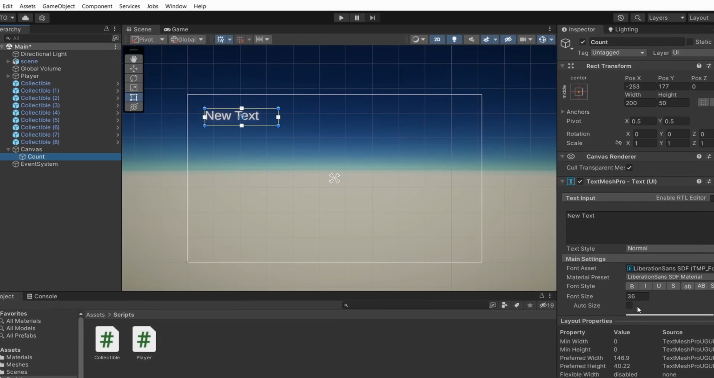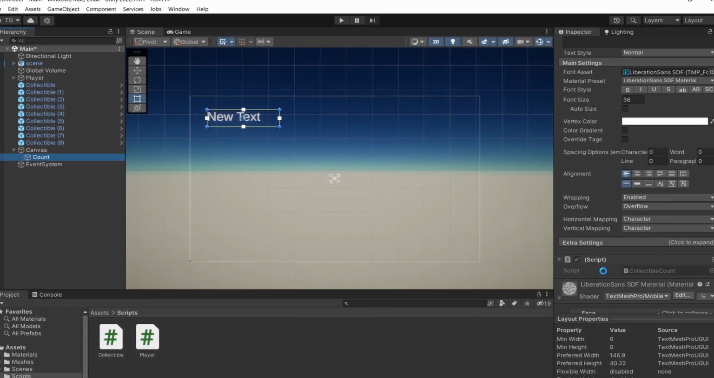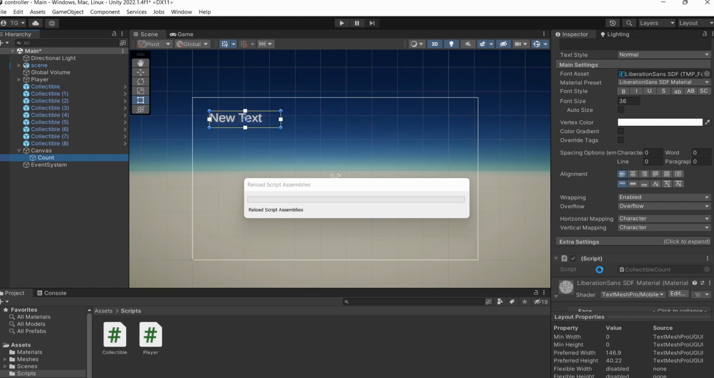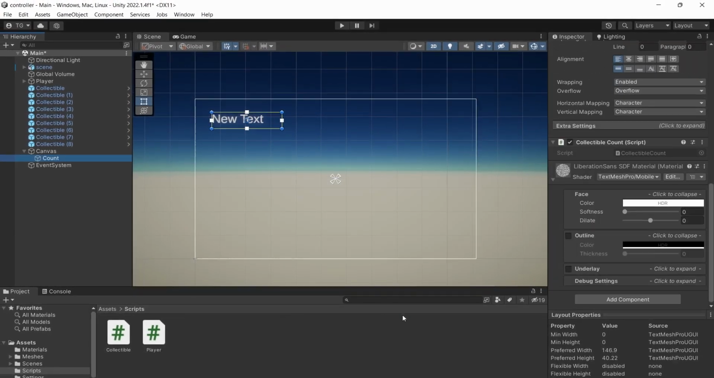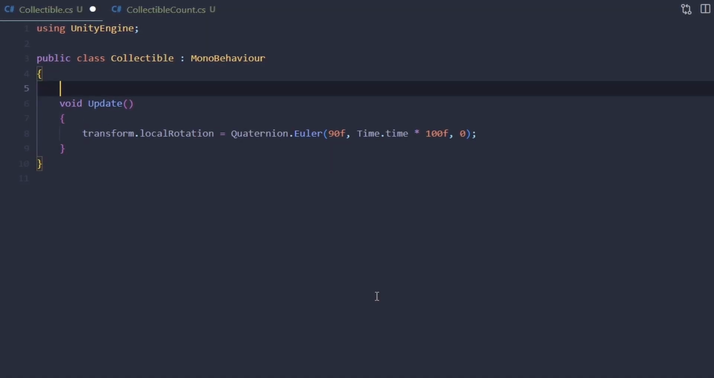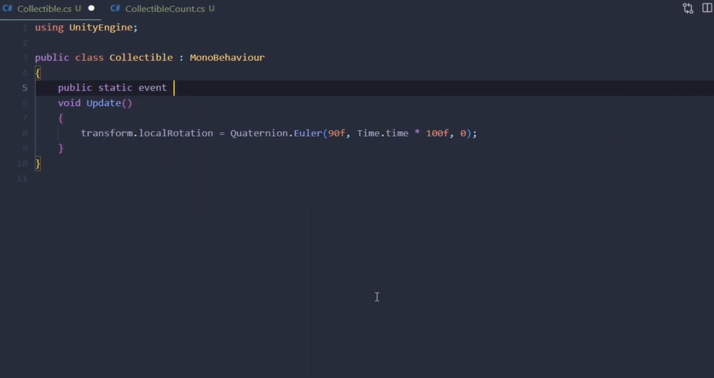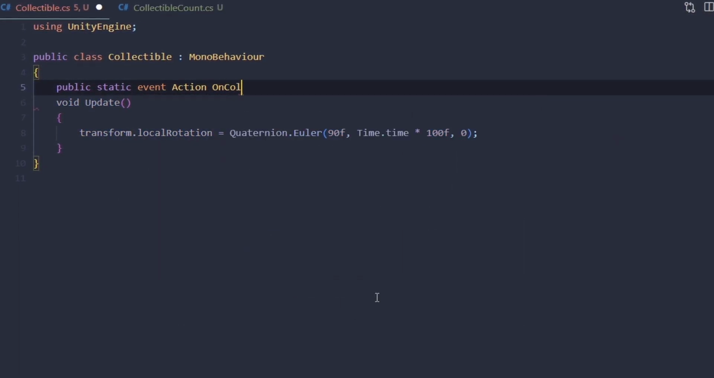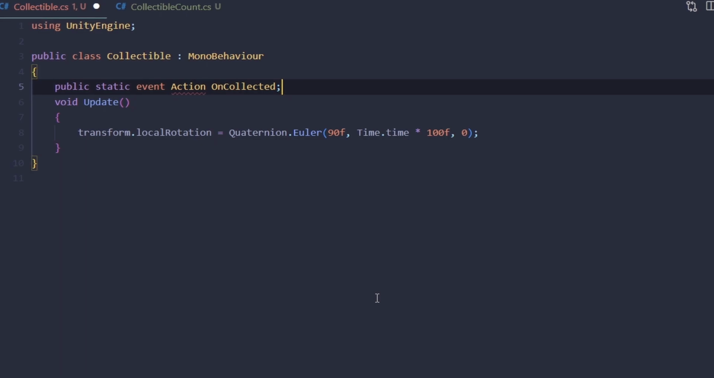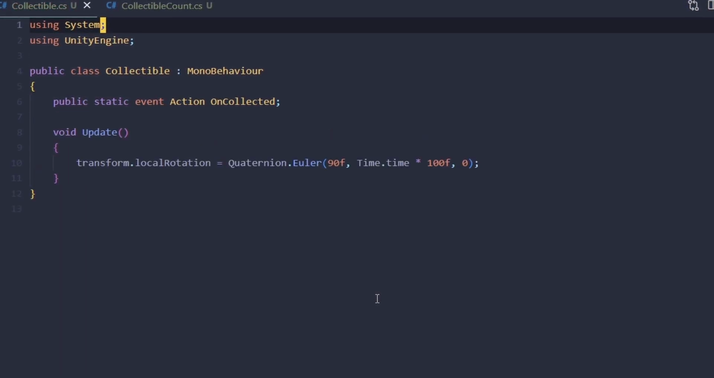Now in the script, we need to be able to keep track of the number of coins that we've collected. In order to be able to actually do that, let's open our collectible script first. And let's add a new public static event of type Action called onCollected. For the Action delegate to be available to us, we need to include the System namespace.